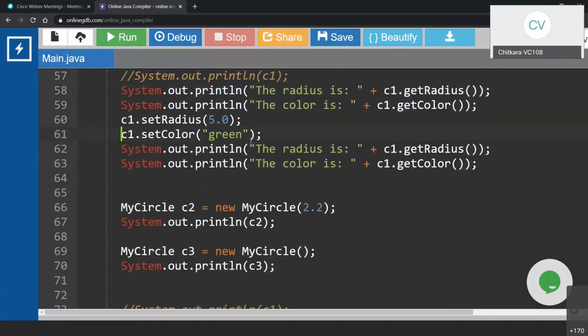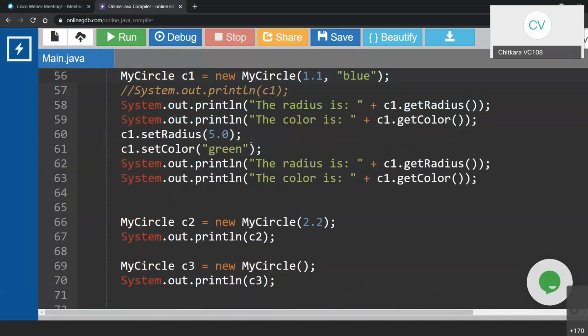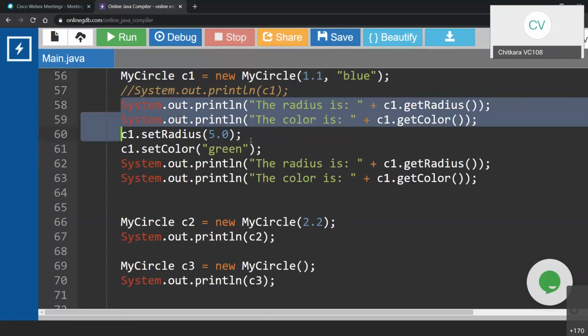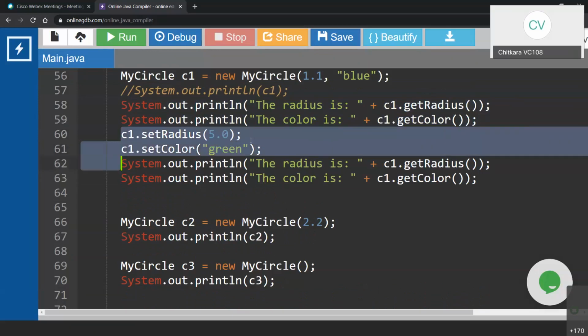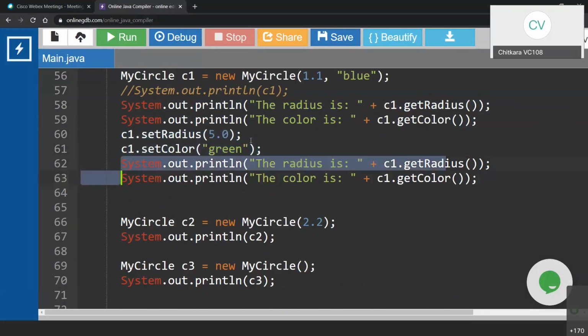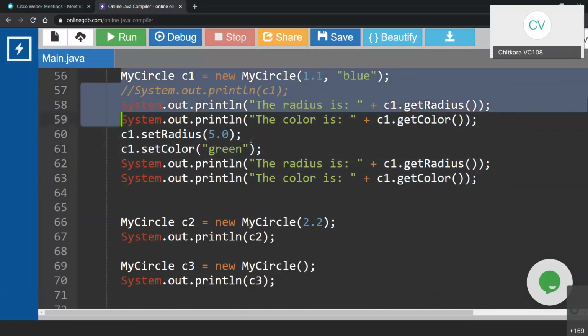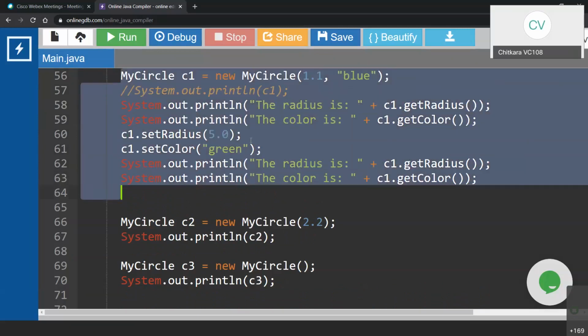So what I've done, attention again, I created an object with 1.1 and blue. I displayed the content as 1.1 and blue. Now I change the content to 5.0 and green. So when I display get radius and get color, what should happen? It should change to 5.0 and green. Yep. Copy this. Kindly run the code.